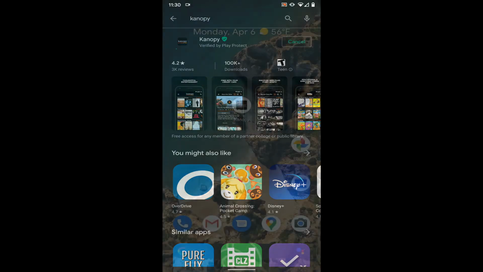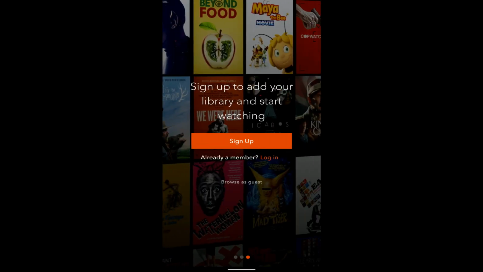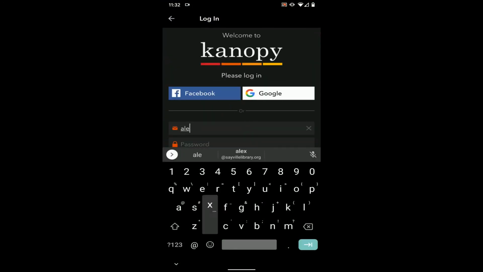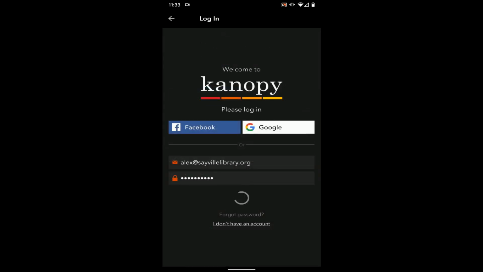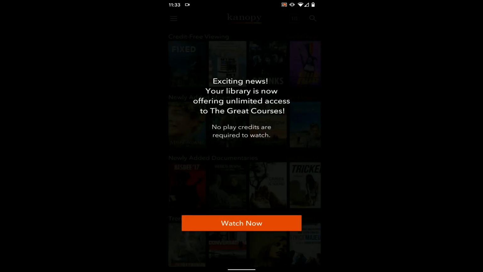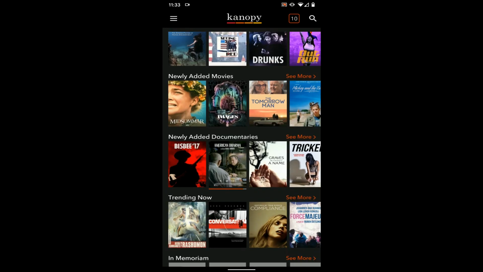Once we have the app downloaded, we're just going to click it to open, and it'll bring you to this title screen. I'm just going to scroll past the introduction here, and once we get to the login screen, if you do not already have an account, you would click Sign Up in orange, but since we already have an account, we're going to click Login just below it, and we're going to enter our login information. And after we enter the login information, it'll bring us this nice introduction here, and we're just going to click Watch Now, and we are logged in.